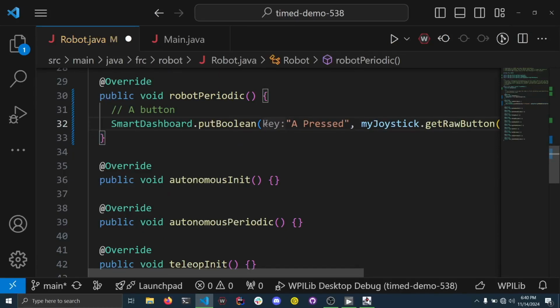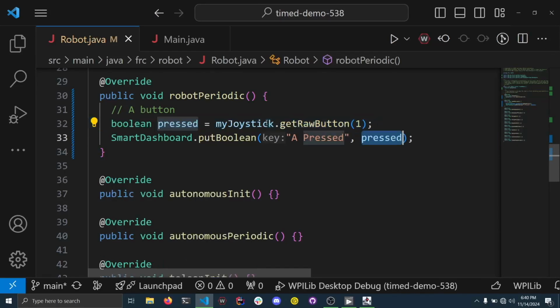But that's not great either, right? Because now the code's kind of cluttered. There's a whole bunch of stuff. So I'm going to undo that. So I'm going to want to change this. What would be a better name than pressed for telling me if the A button is pressed? Well, what does that have to do with the A button? Because I need to communicate that it's the A button. A pressed might be better.